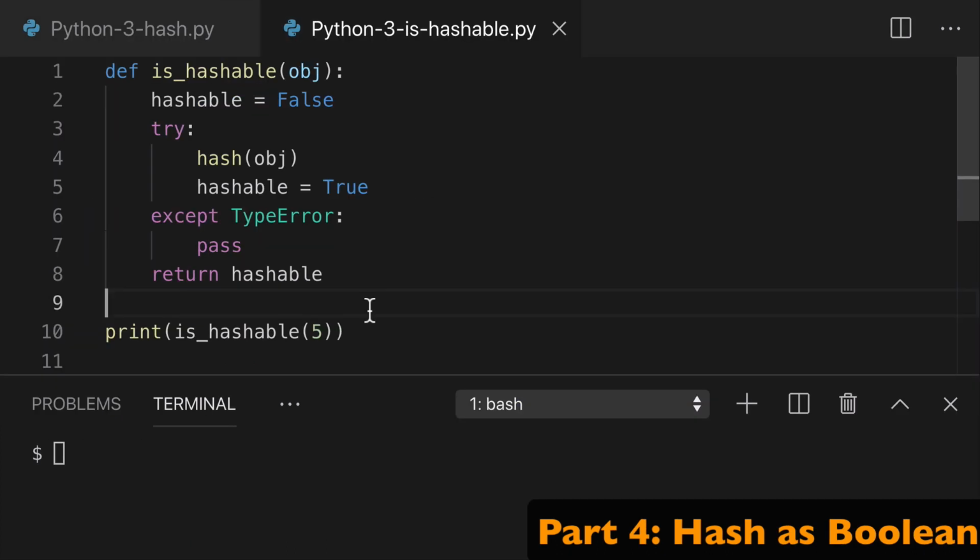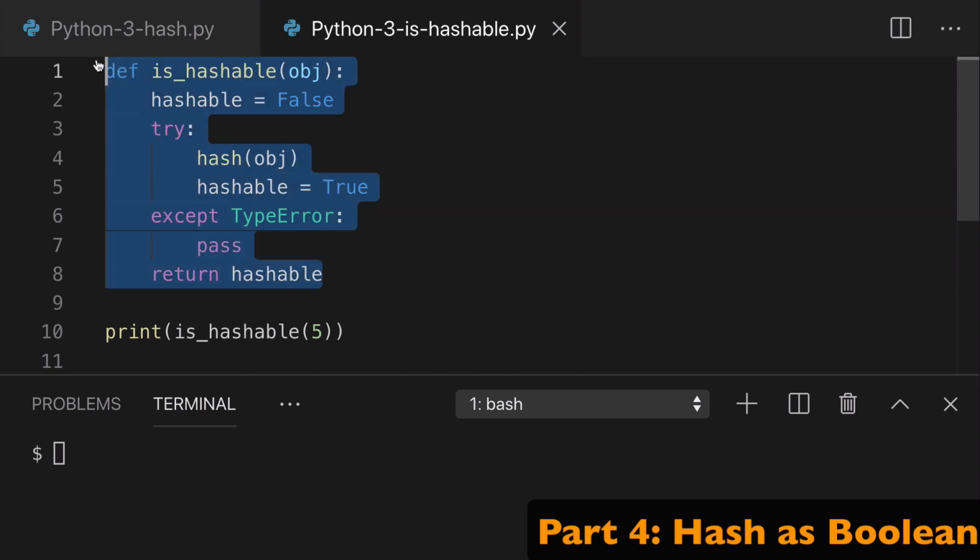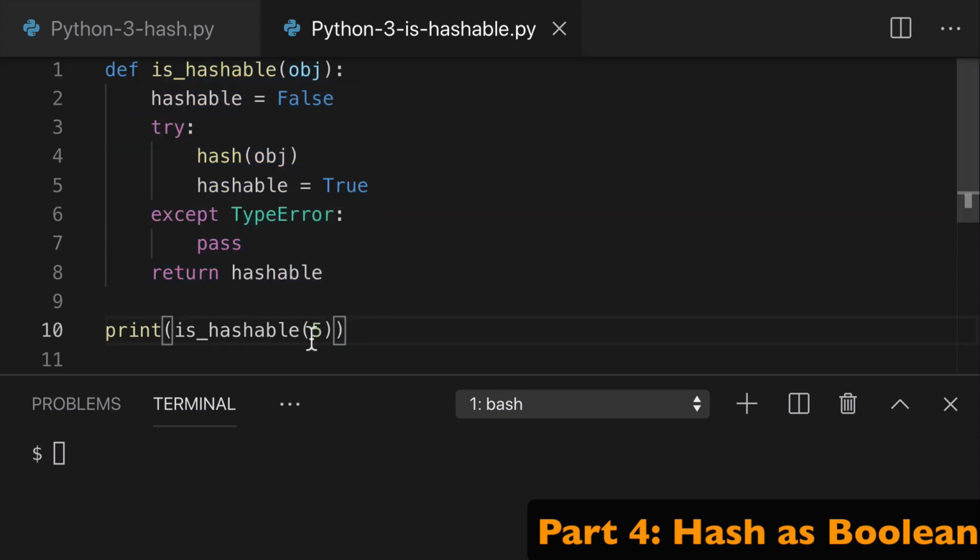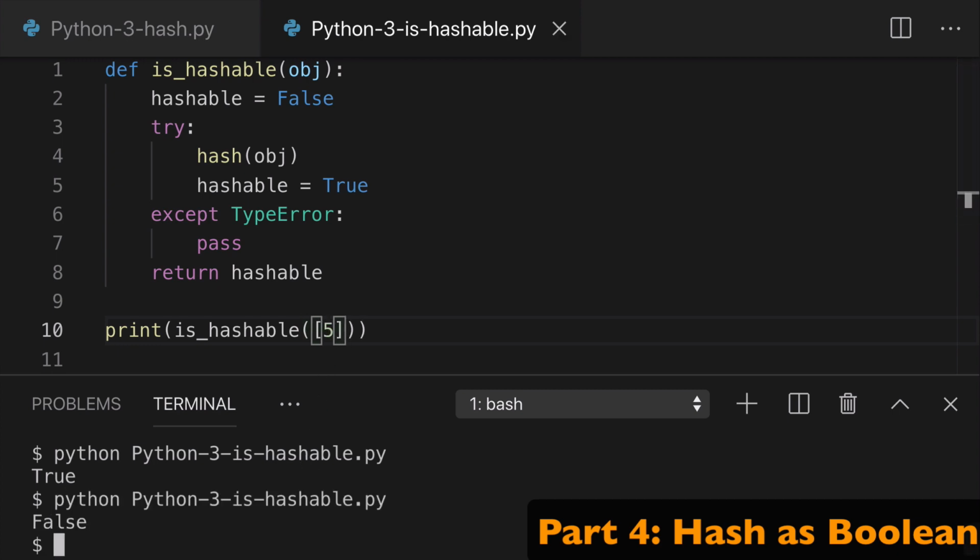One other use case I thought of for the hash function is to use it as a Boolean to check if things are hashable, because if they're not, we're going to get that type error, right? So I built a little function, and when we pass, say, things we know to be hashable to it, we're going to get true. And if we pass something that's not hashable, like say a list, we're going to get false. So just one idea for something you could use the hash function for.